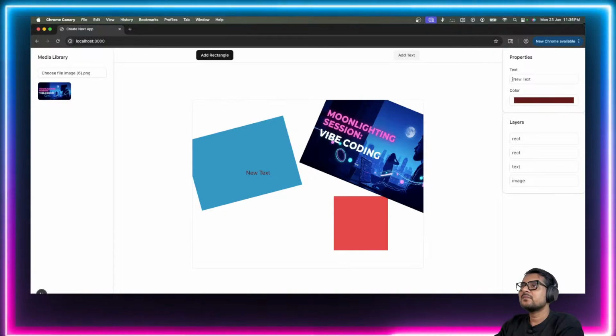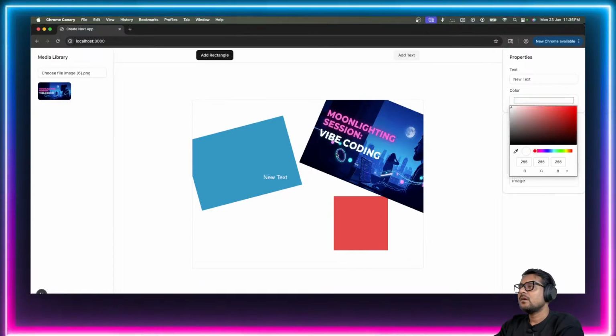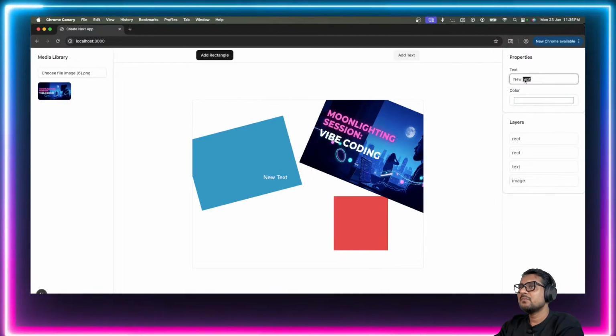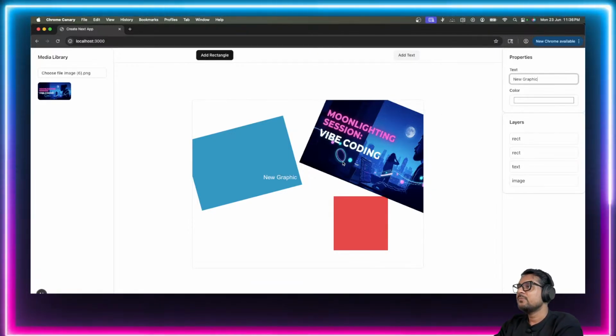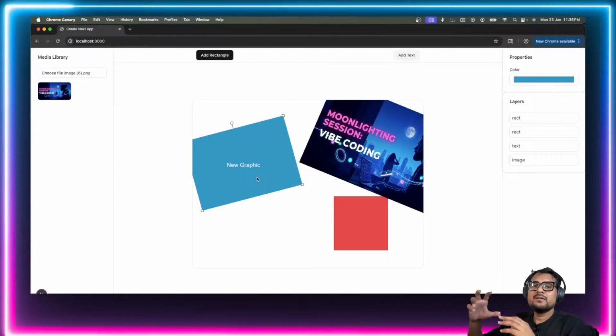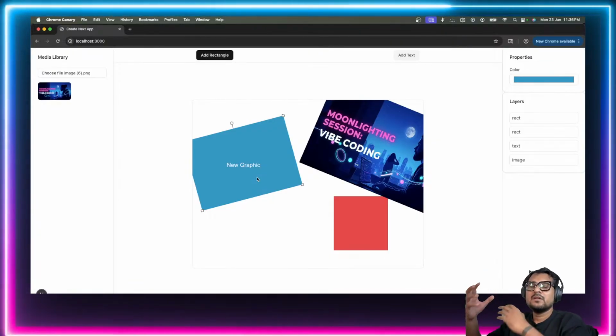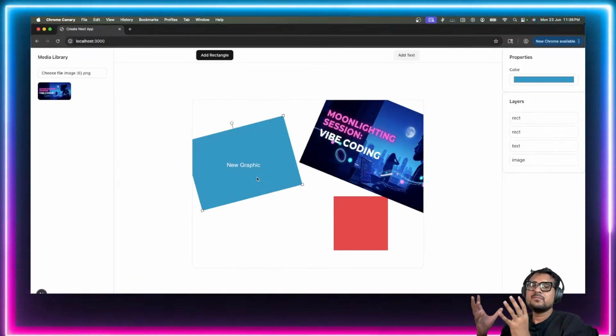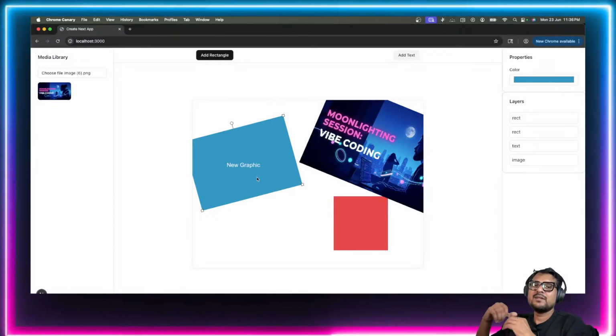Okay, this text is now in white color. Let's give it some image, new graphic. So basically we are seeing something coming out as what we were expecting, some sort of an overlay creation app.